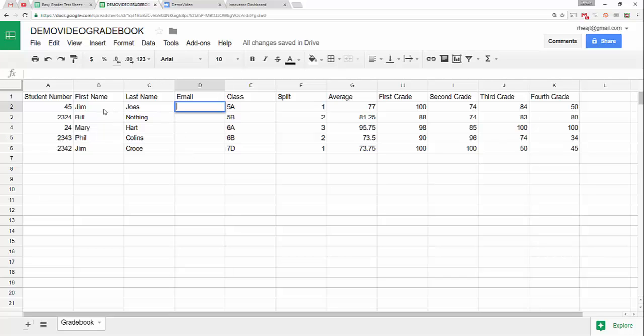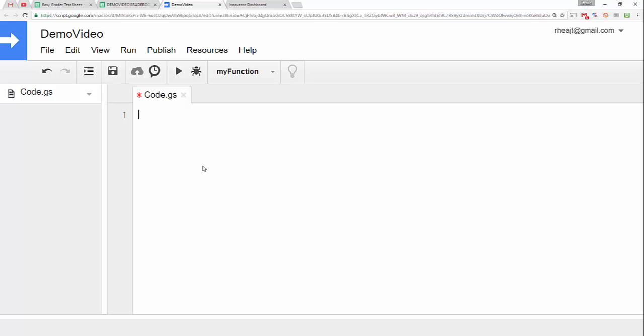Let's say all of my students' email addresses are the first letter of the first name and their last name before the at myschool.k12.com. Let's go ahead and write a function that will do that for me. So I'm going to go back to my script editor. I'm going to give this function declaration, and then we'll call it emailWriter.